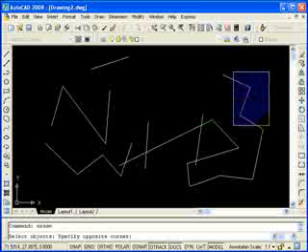If I pull to the right, it's a window. What that means is anything within the box is going to be selected. Now, we're going to get into these windows a little bit later when we're selecting things. But just so you know, that's what's happening.